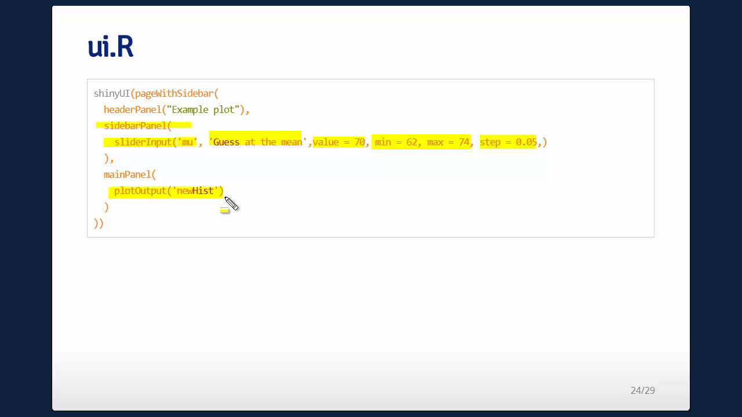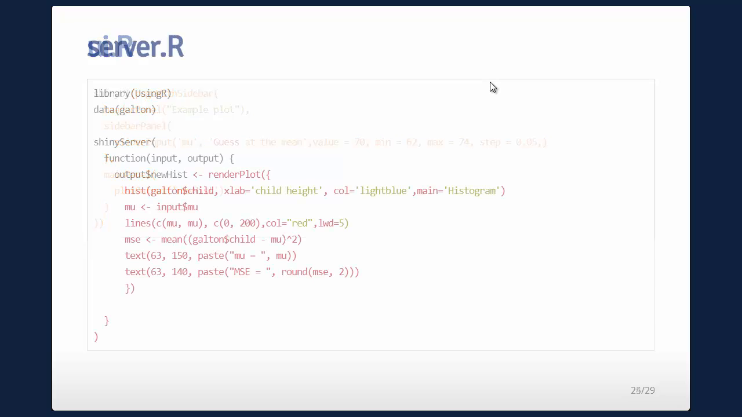And then the new hist in my main panel is not defined in this file. It's defined in my server.r file, where I define it as the histogram that I create based on the calculations that get done. Okay, so new hist is my label for my output created from my server.r function.